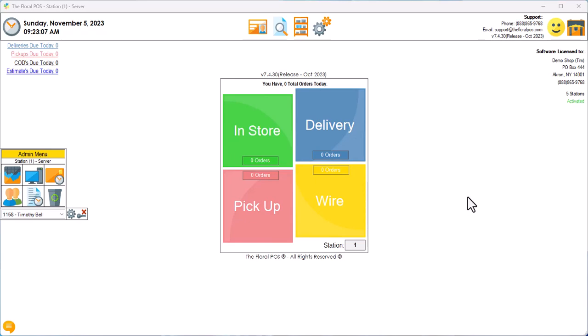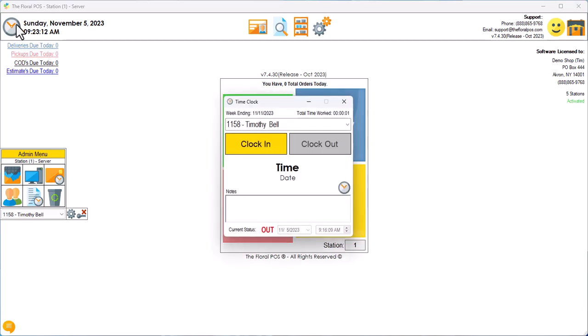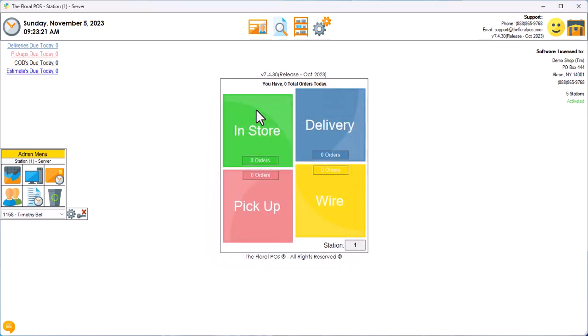So if you look in the upper left hand side of our program, we have the time clock. If you click on that, you can basically clock in and clock out. And we also have our time clock admin button right here. This allows you guys to print out time sheets and all that good stuff.